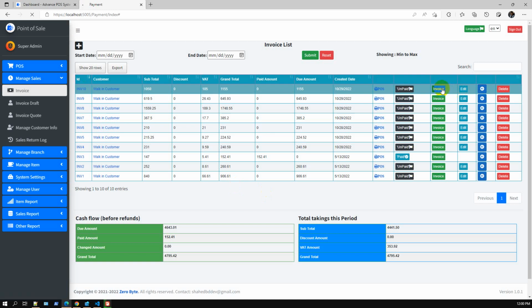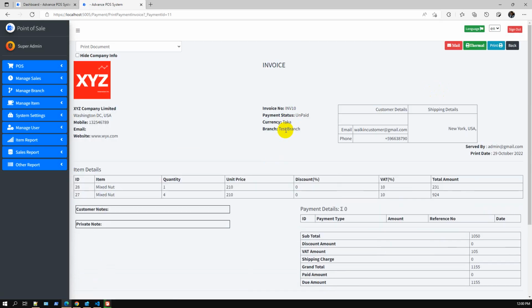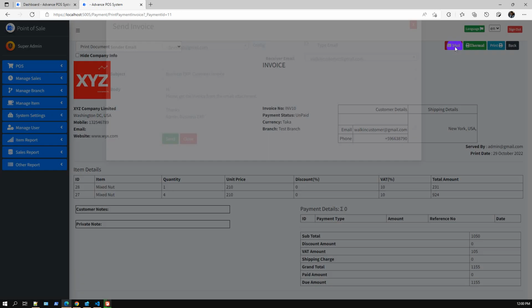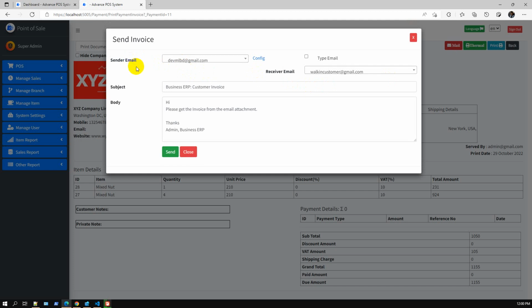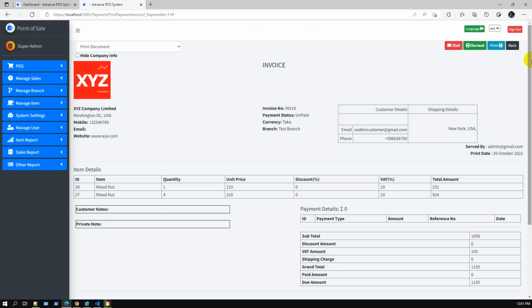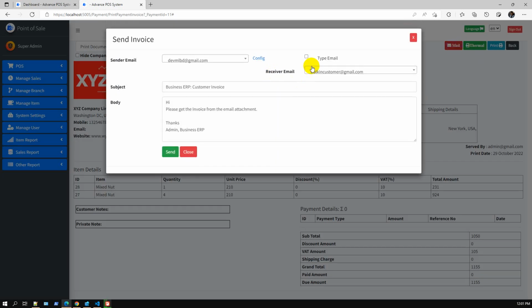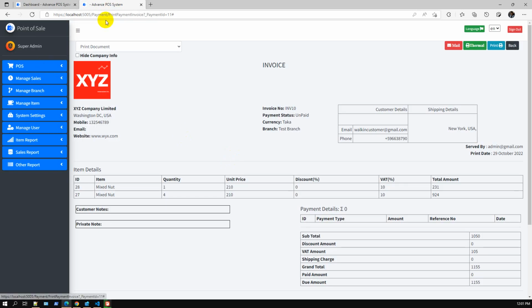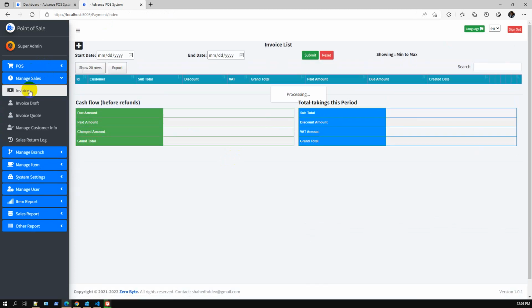the invoice has been created. You can print the invoice in different formats like thermal print. Also you can send mail to your customers. Send mail of this invoice, where the sender email is the system email. You can configure this email as well. The receiver email here is the customer. Also you can type the customer email as well. This is the email body template. So one invoice has been created successfully branch-wise.